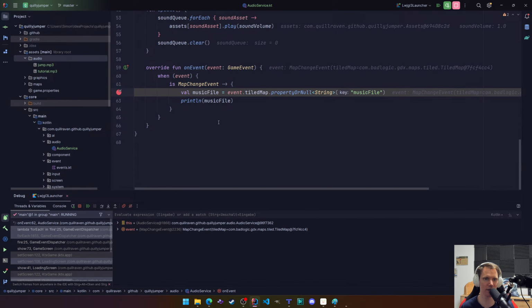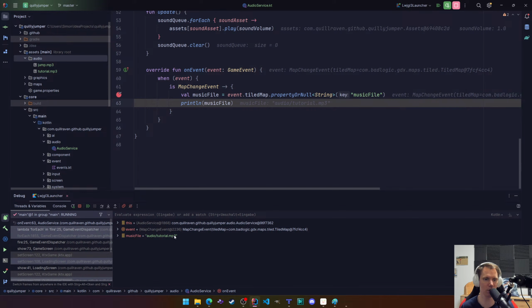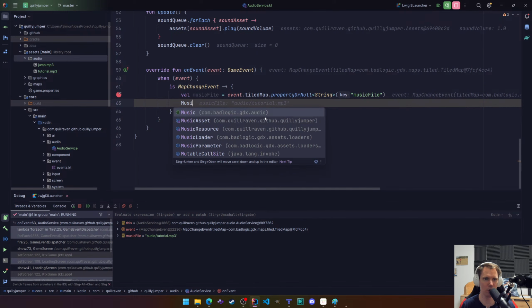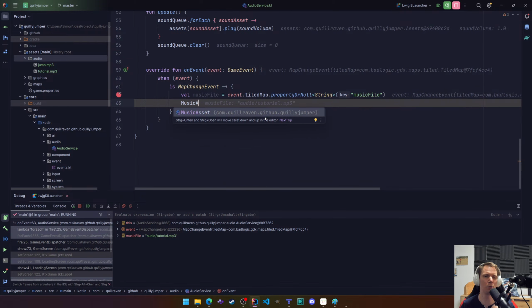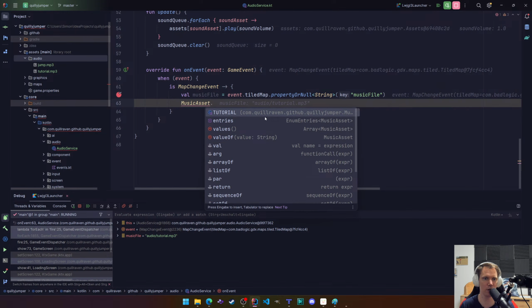Okay, so here we get the music file, which is audio tutorial MP3. Okay, and that could be null if it's not specified in the map, but if it is specified, then we simply want to get the music asset. I'm just thinking now, would it maybe even be better to just specify the music asset name in the tiled editor? Because I think that's better, because then in the background we can change the real file to whatever we want, but the enumeration name will not change.